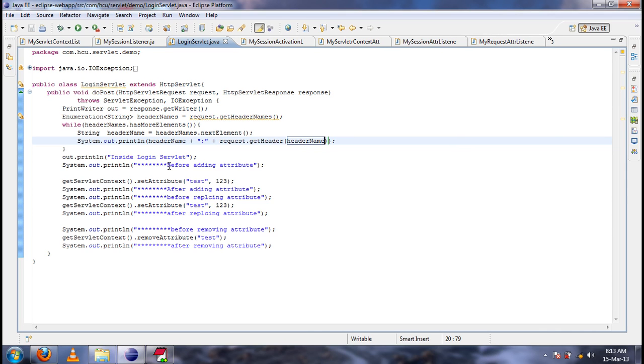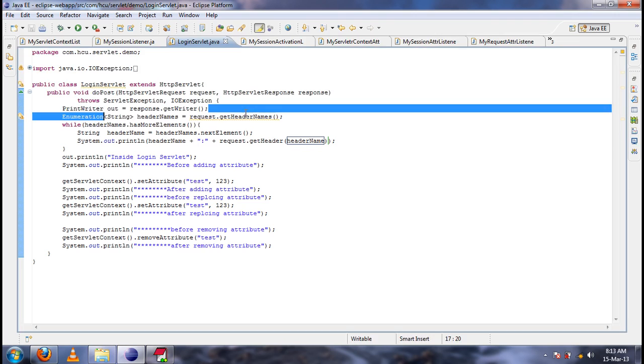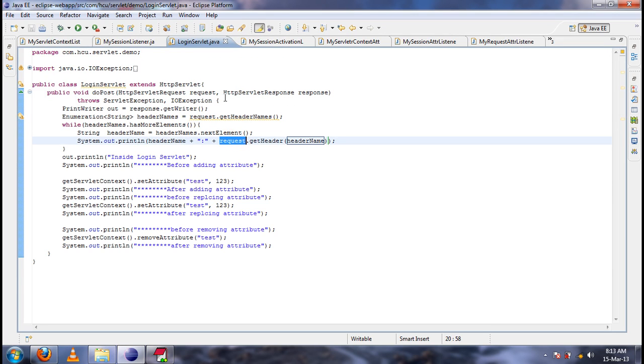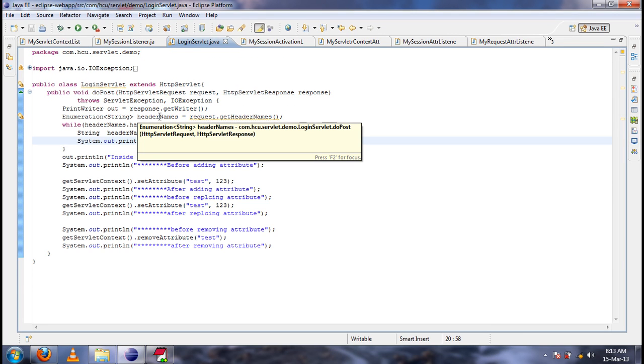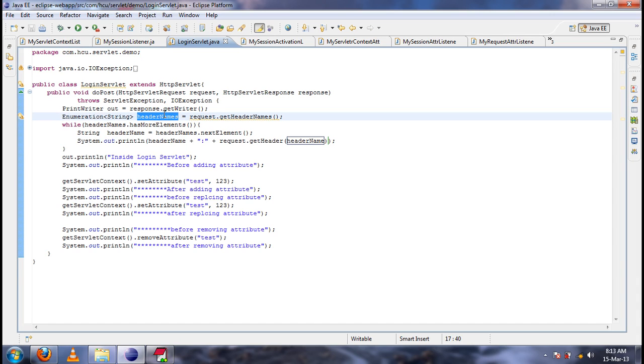Understood what we have done? Okay, we have executed request dot get header names, which will give you all the headers available in the request object. We are iterating the names of the headers, and through the request dot get header method we are passing the name of the header and getting the value of that header. Understood? So let me try to execute this application.